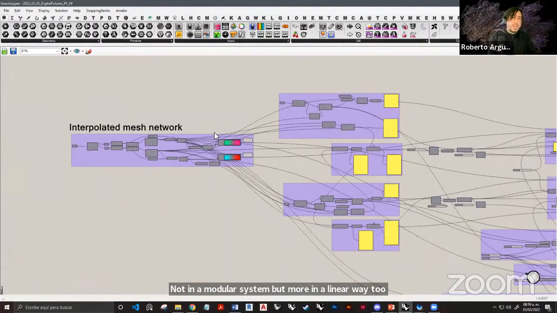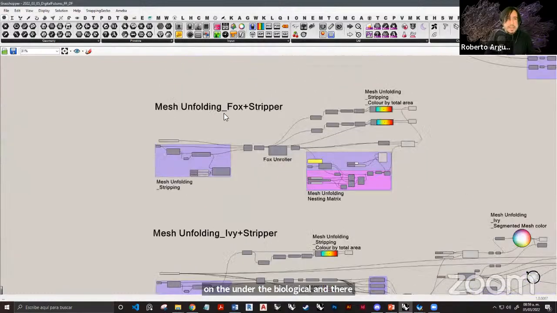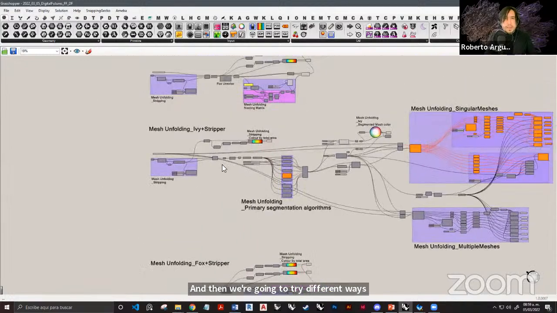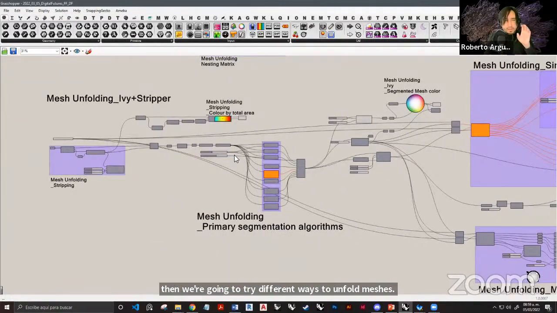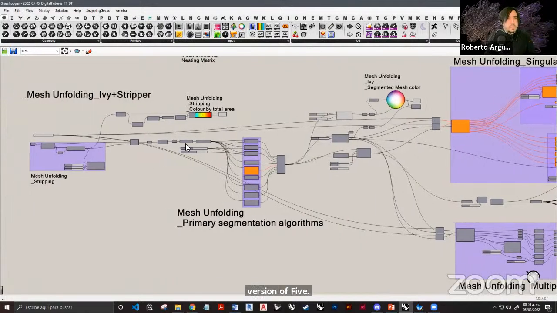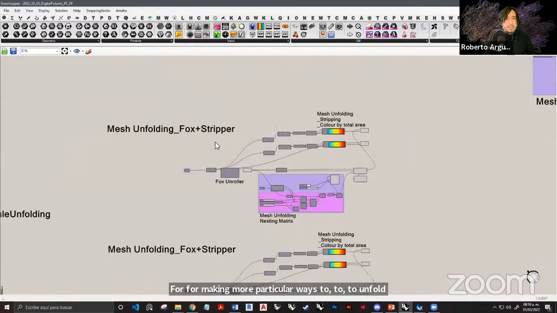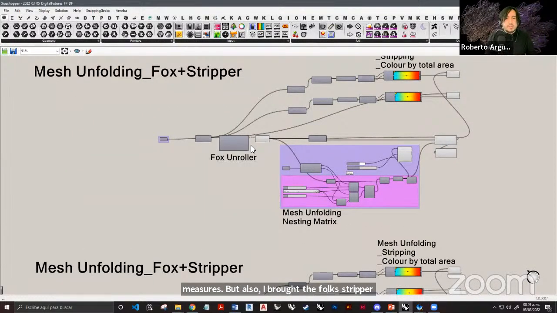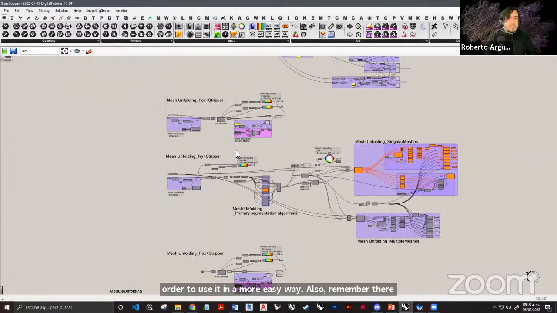We're going to try to solve the mesh length by length on the topological direction. And then we're going to try different ways to unfold meshes. What I have here is a very summarized version of Ivy for making more particular ways to unfold meshes. But also I brought the Fox stripper and roller in order to use it in a more easy way. Also, remember, there are a lot of ways to make unrollings.